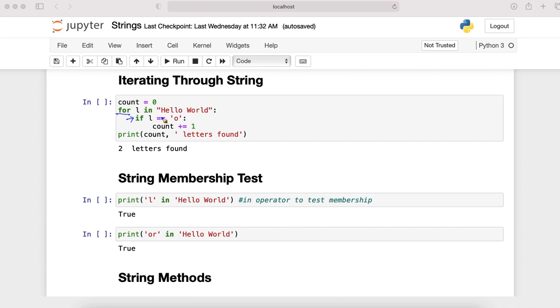If this if condition is false, we will directly go back to the for loop. So, L will take the value H, we will go inside the for loop and check this condition. This condition is false, we will not execute this, we will go up, and now L will take the value E. Again, we will go inside. Now, is L equal to O? No, L is not O. Again, we will not execute this statement, we will go up.